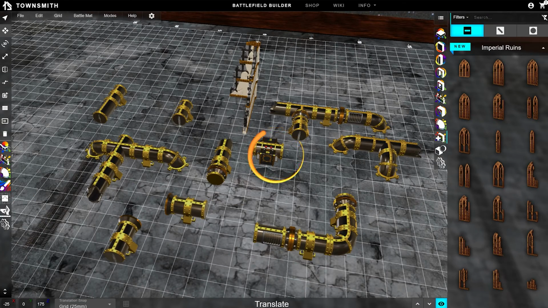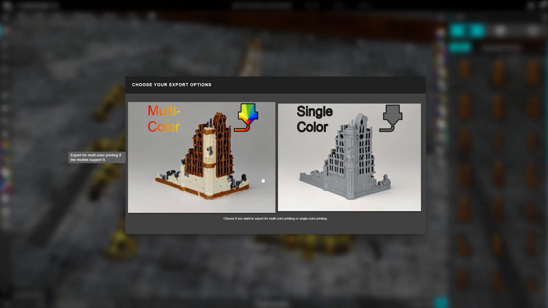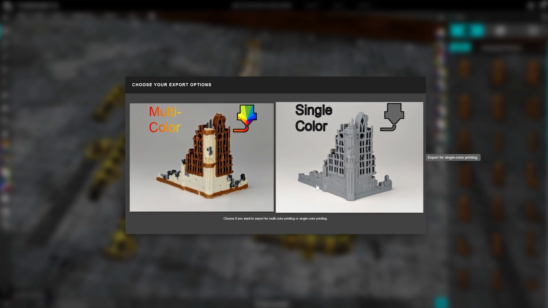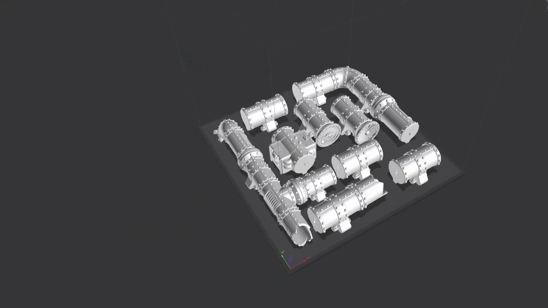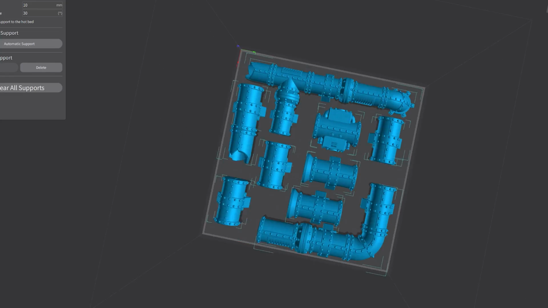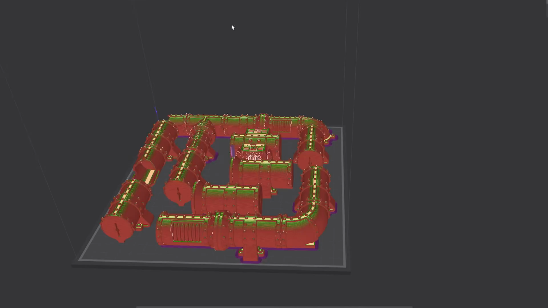When you do go to export them, it gives you the option of full color or single color. This means that if you have a colored 3D printer, you can print these fully ready to go without any need to paint. But I don't. So I'm going to be prepping these in the single color and printing them out on my Creality V3 SE.